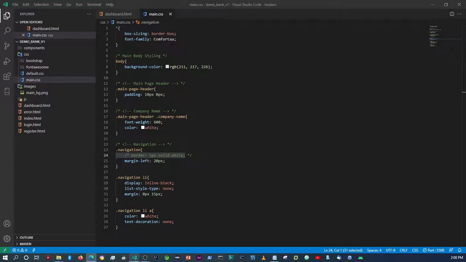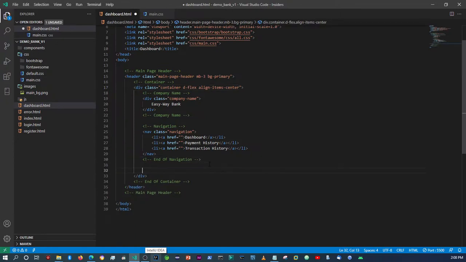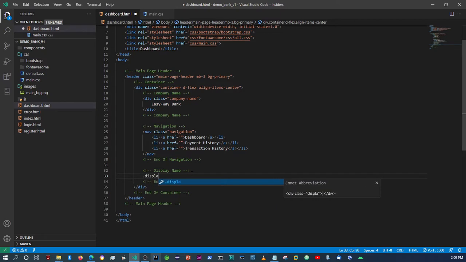Okay, so now we need to add where we display the name and the sign out button there. So here we'll say display name, right? That'll be display name, that'll be the end there. Okay, and then we'll say display name.